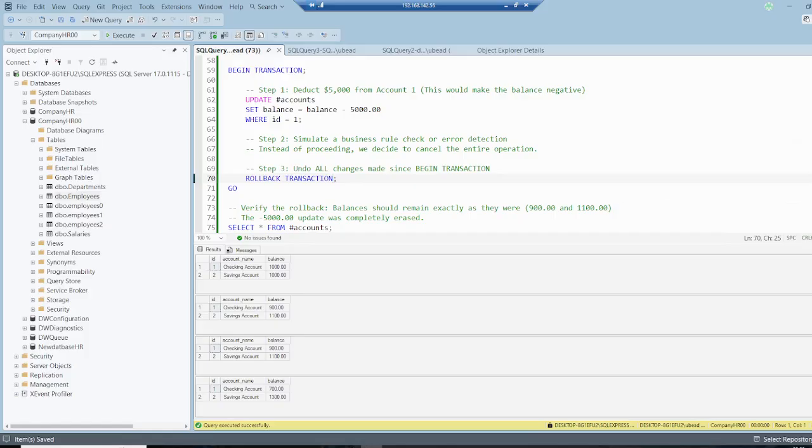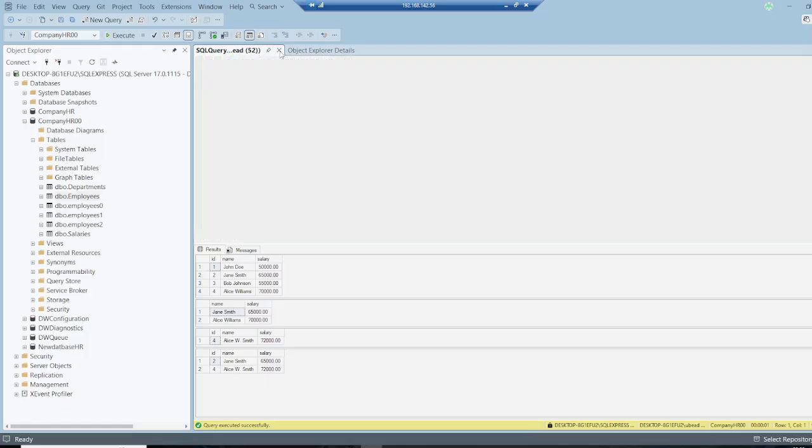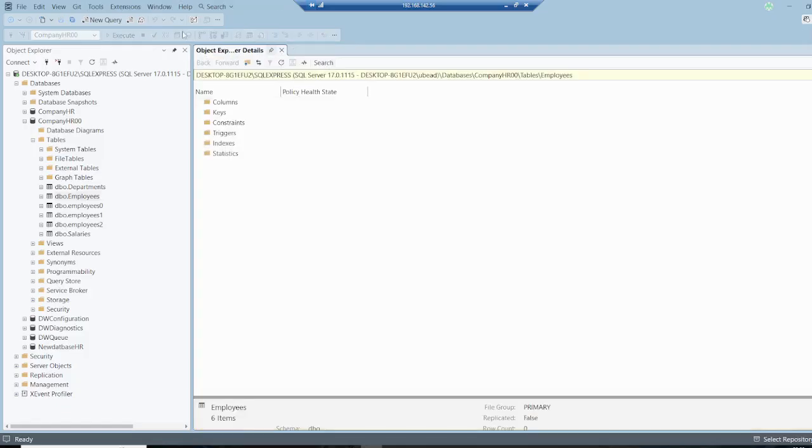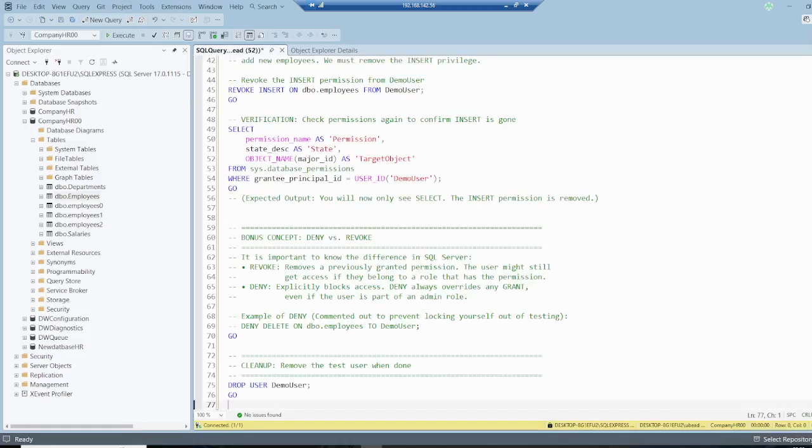Now we will go ahead with the DCL. Data control. So you will be controlling the data. You will issue the command, and you will revoke the permissions also. So I will close this query, and this one also. A new query. Paste it.